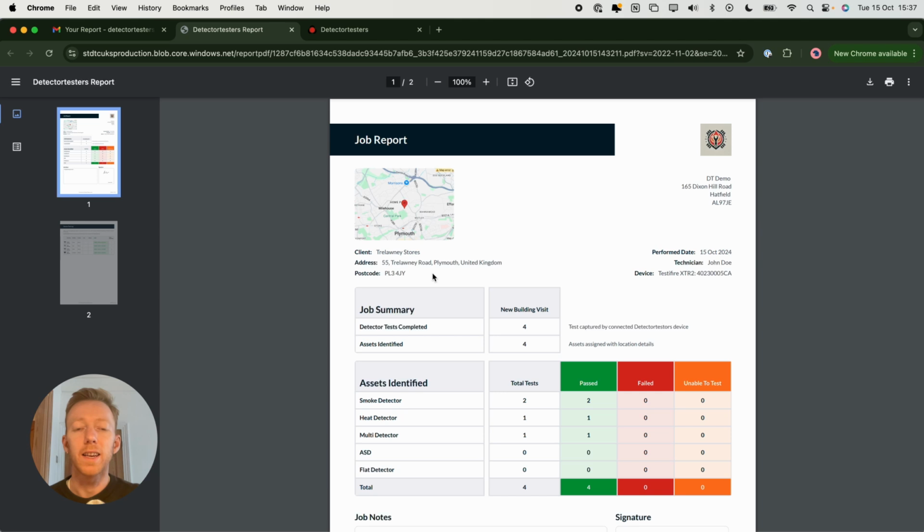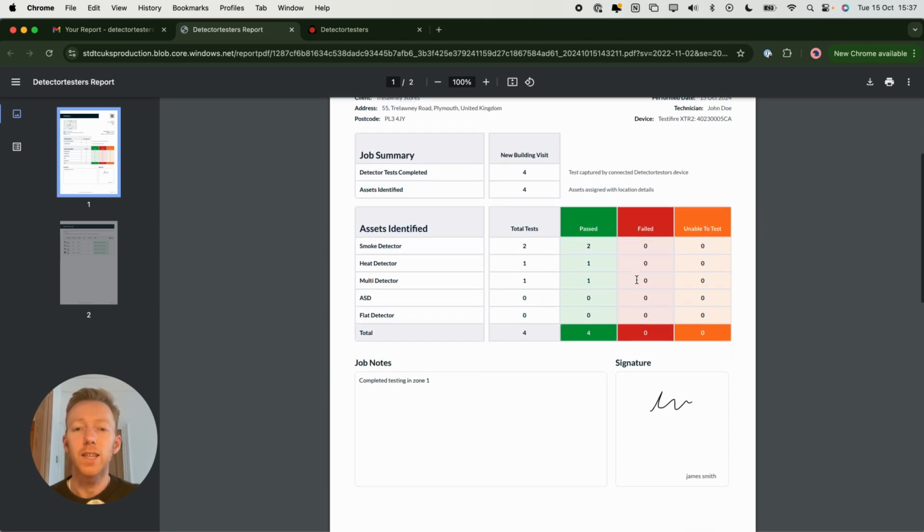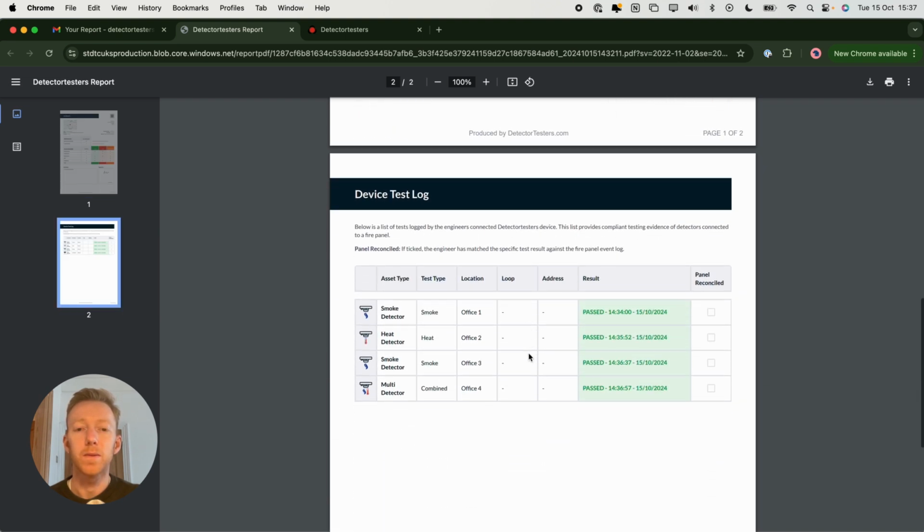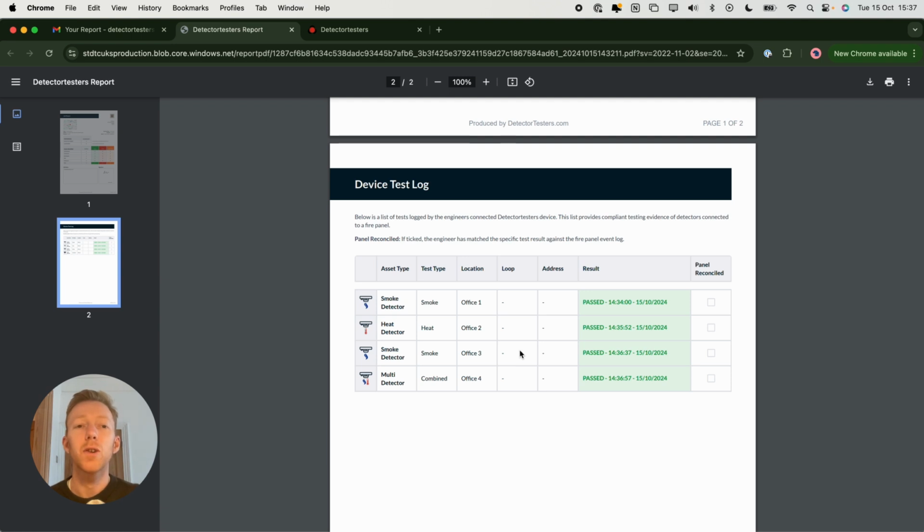Looking at the report PDF, you can see the client, address of the site, perform date, technician, device, and then a detailed breakdown of the assets identified during testing. XTR2 helps you prove every detector has been tested with time, date, and location stamps, and makes job reports easier, more accurate, saving you time and paperwork.